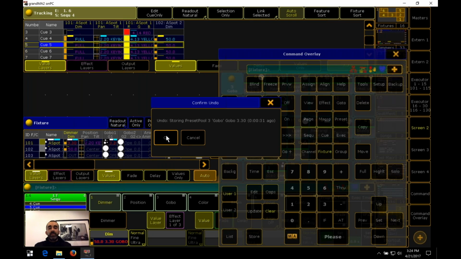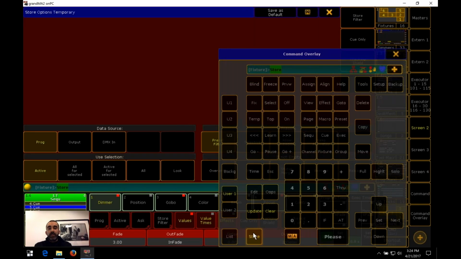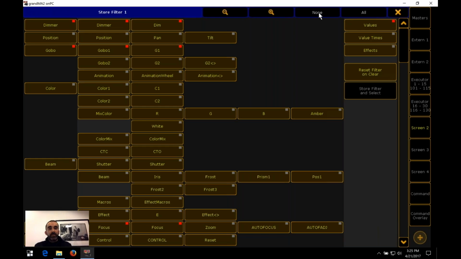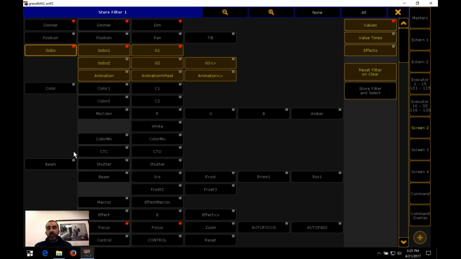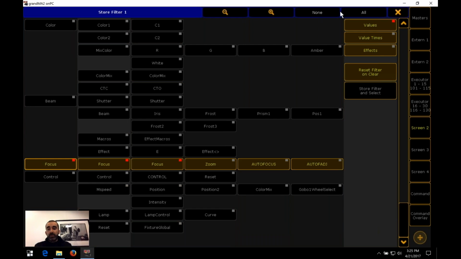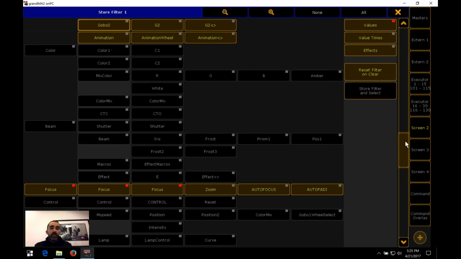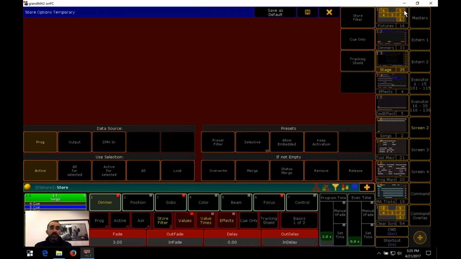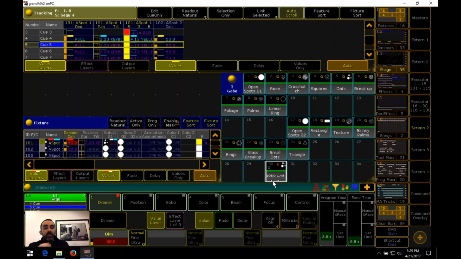Maybe this is where I can show you the next step of not only turning this off, but then jumping into your store filter and saying, I want to store gobo, and then scroll down to focus information. So now I've only enabled focus and gobo information. This filter applies to cues or presets. Be mindful of that. When I store that, dimmer stays active, and gobo and focus information are stored.